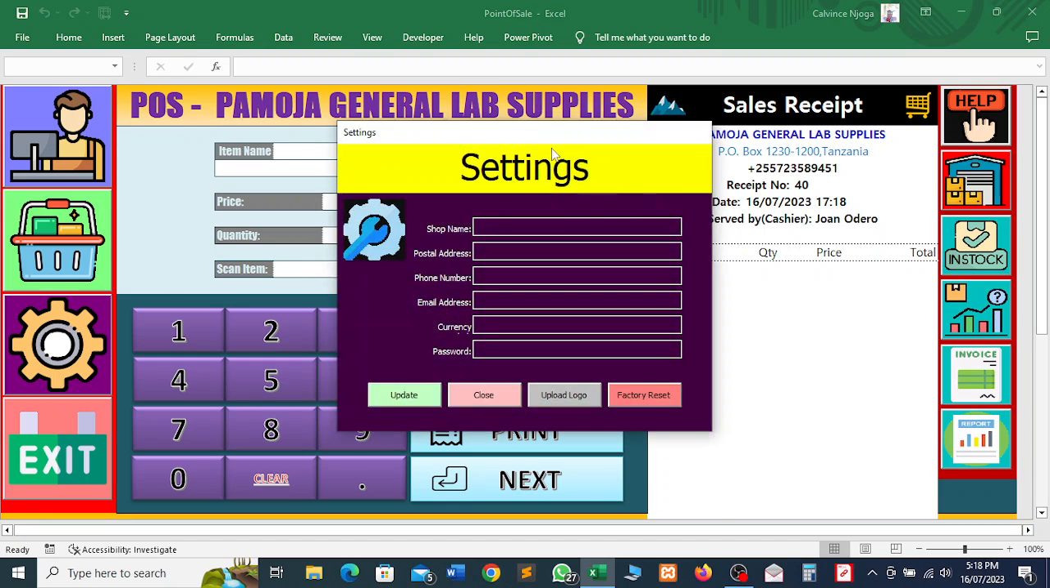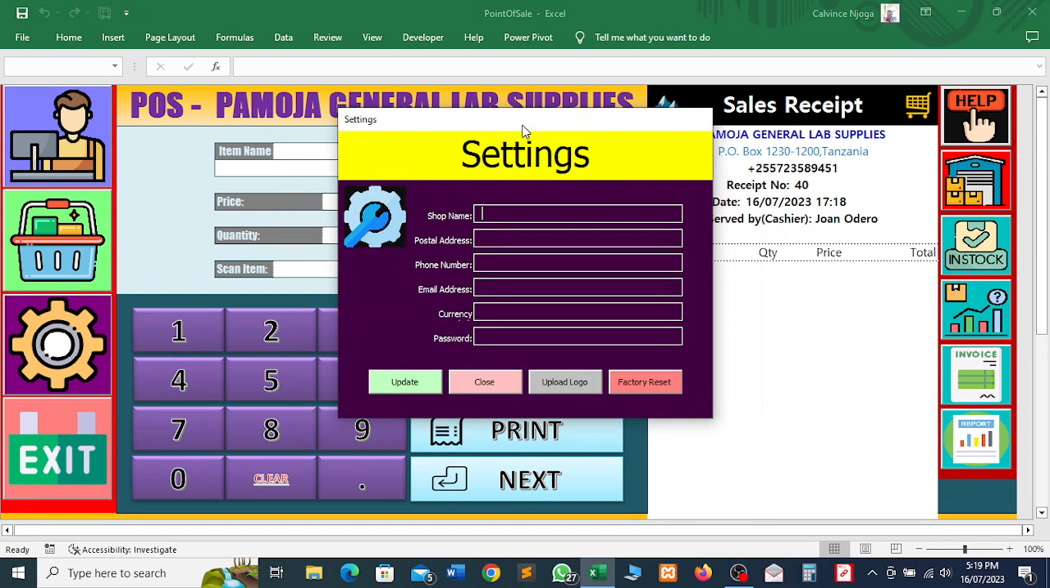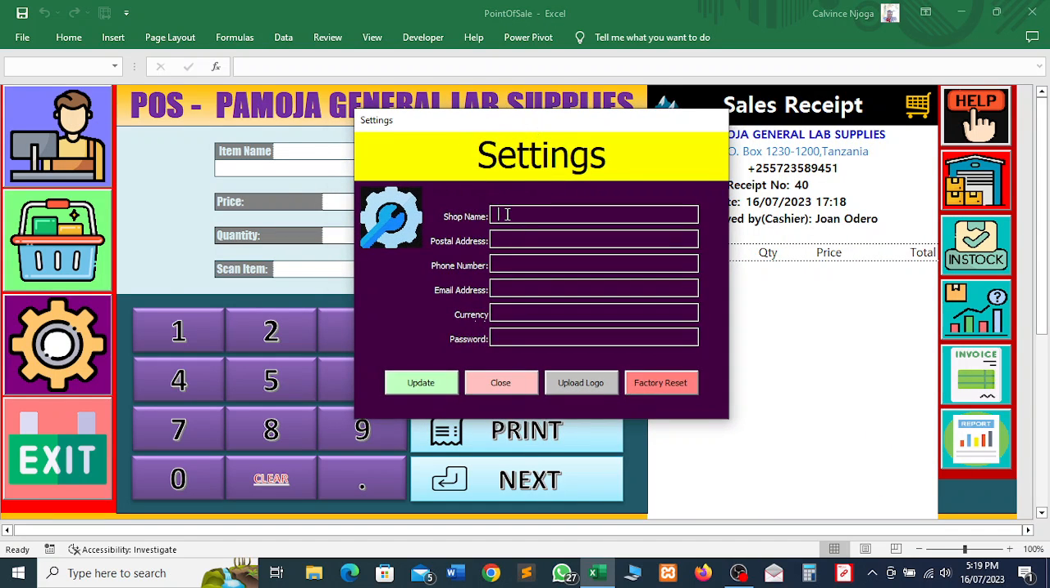Then here you'll be doing the settings. Before you use this particular system, you need to put the settings for your shop, the shop name, the address, the phone number, the email address, currency, and the password. And then for you to actually do that particular setup or setting, you need to put the password from this end. Then you click update. So here you'll be changing the shop details and the currency.